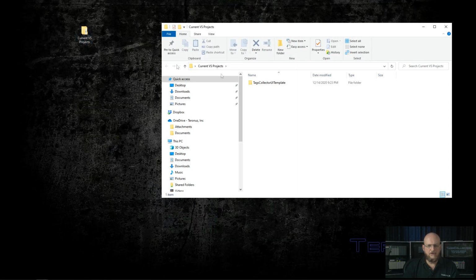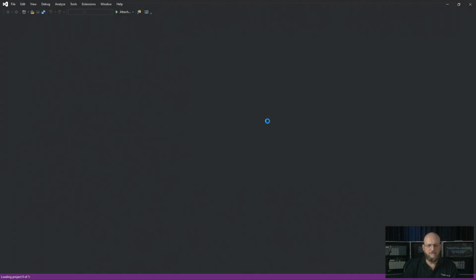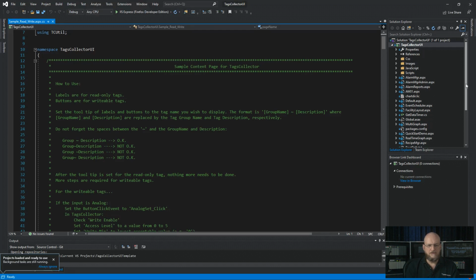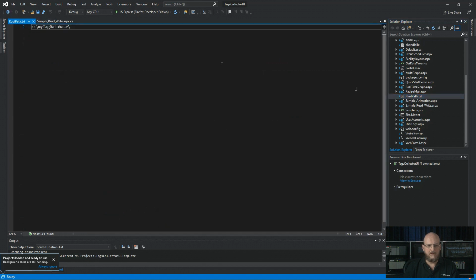So now let's locate the TagsCollector UI template folder, double-click on the solution file, and provided that Visual Studio is properly installed, the project should open. Our first order of business is to look in the Solution Explorer, locate the rootpath.txt file, and double-click.